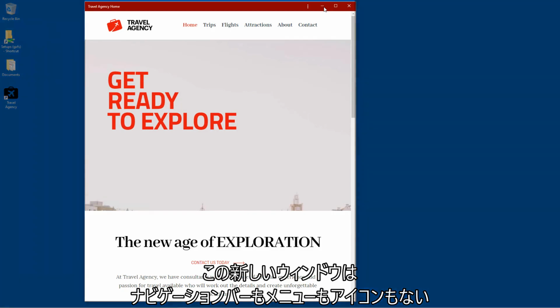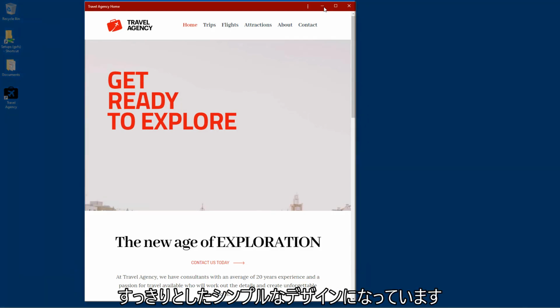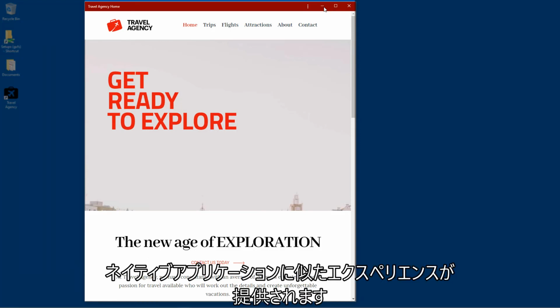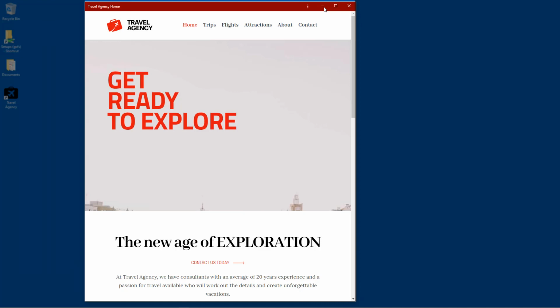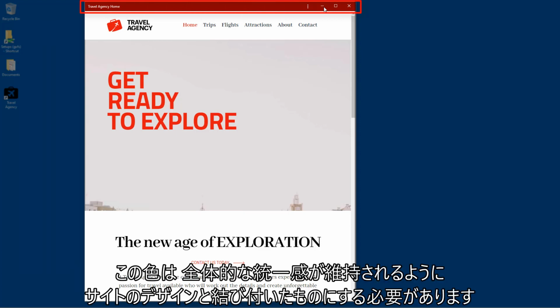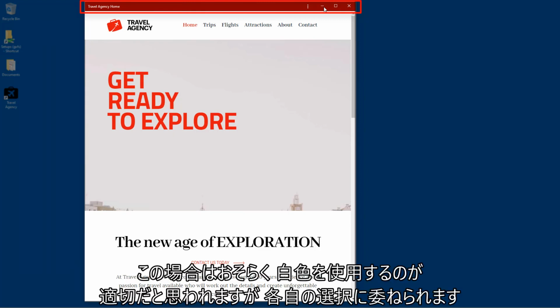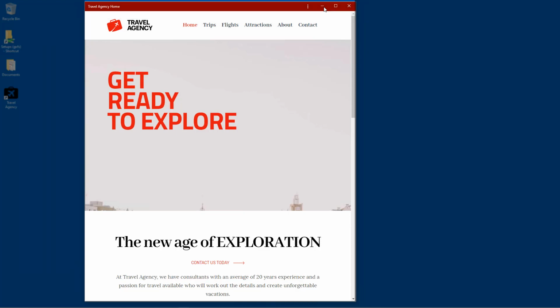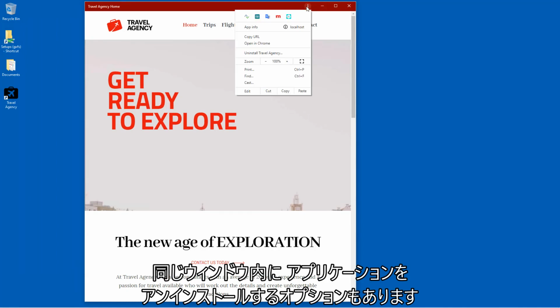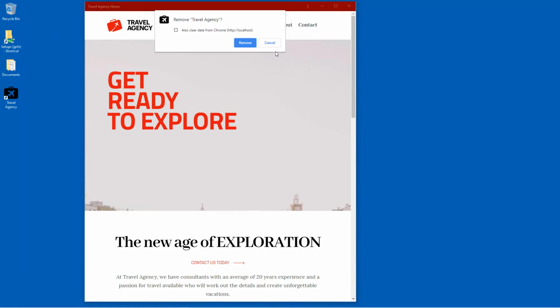Note that this new window has a much cleaner, simpler design with no navigation bar, menus, or icons. It simulates the experience of a native application. Here we can clearly see the impact of the color of the theme that we assign in the theme color property. This color should be related to the design of the site to ensure overall consistency. Perhaps in this case, a better option would have been to use a white color, but that'll be left to each one's choice. Within this same window, we'll have the option to uninstall the application.